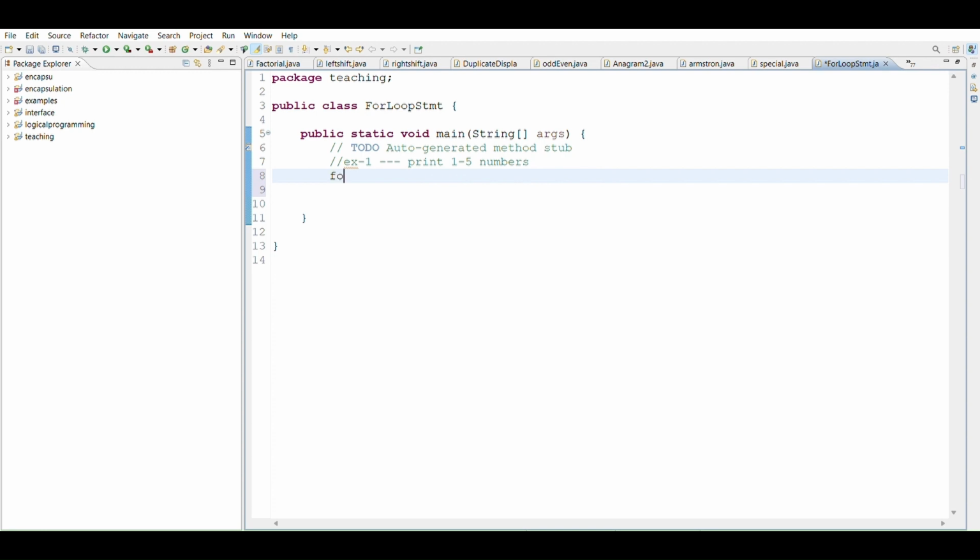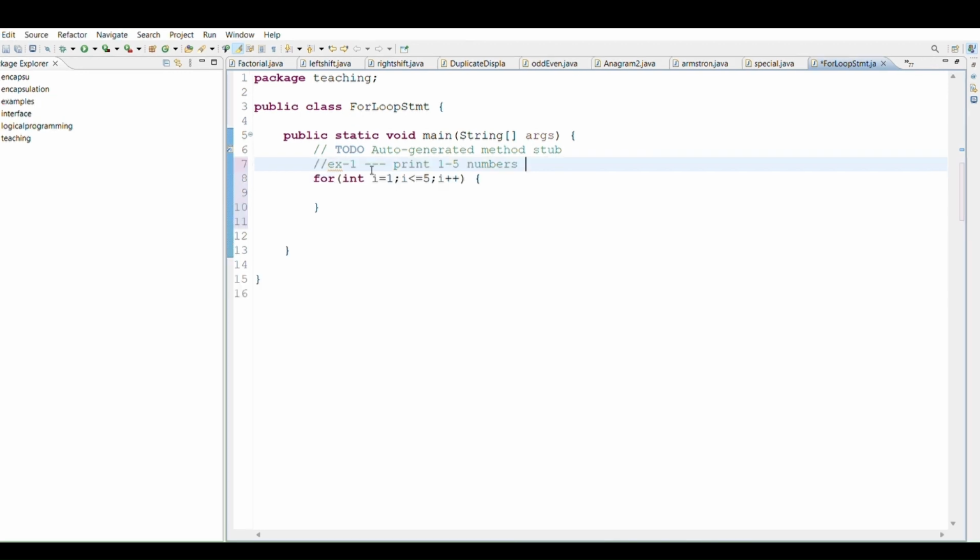We know the for loop syntax. In the first part, we initialize a variable. In the second part, we give a condition, i less than or equal to 5. Why? Because we have to print 1 to 5 only. So that's why in the condition we gave i less than or equal to 5. Here I gave the i plus plus increment operator. Why? I have to print 1, 2, 3, 4 and 5.